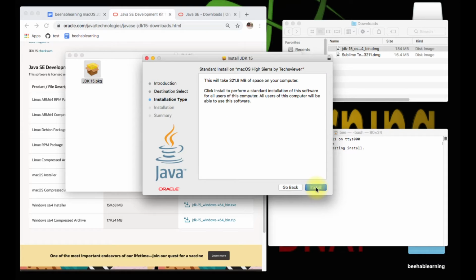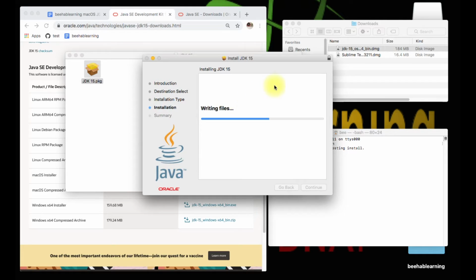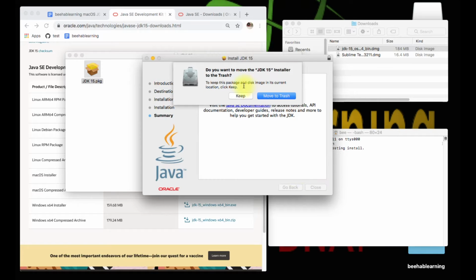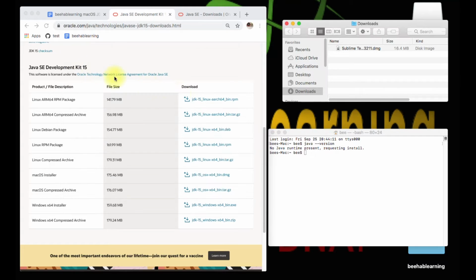Now let's continue and install. It's going to ask for your password, so enter your password. And then it's done, and you'll get something like install succeeded. Then you can hit close. It asks if you want to keep the installer. I don't really need it, so I'm just going to move it to trash. And then I can close this.